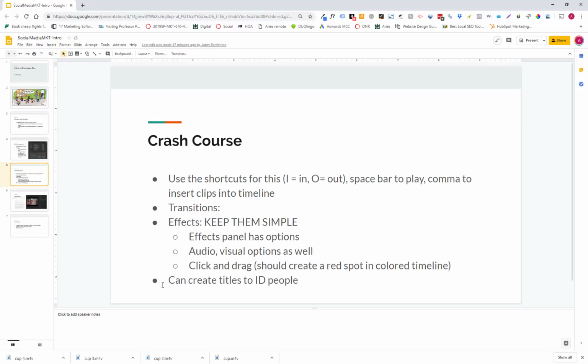Last thing, creating titles to ID people, which is also called lower thirds. There's not an example up here to show, but if there is a person being introduced in a video, you would usually see their name and their job role or title right next to them, that's what a lower third is. Using the text tool to add that is a lot better than just having the person say, hi, my name is blah, blah, blah, and I am blah, blah, blah. You can cut that completely out and use a title to introduce the person that way. I am just blasting through this.